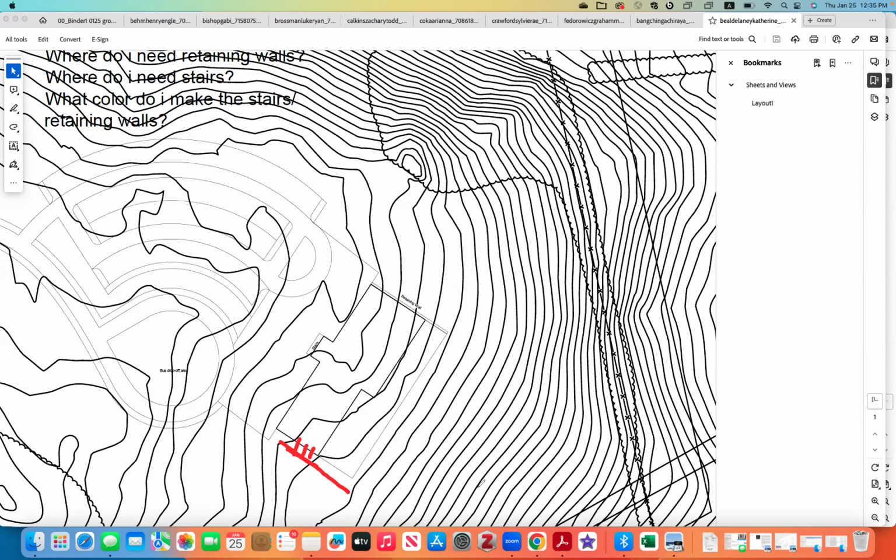Do I need stairs? Yes, everybody needs to design a set of stairs and a set of ramp.